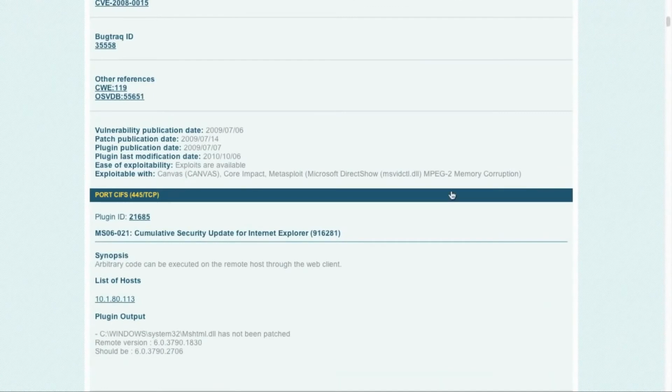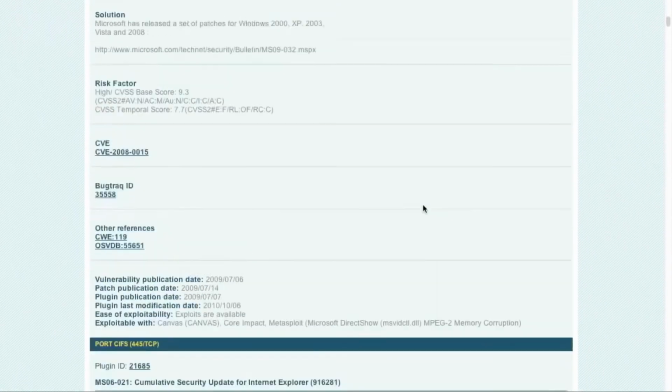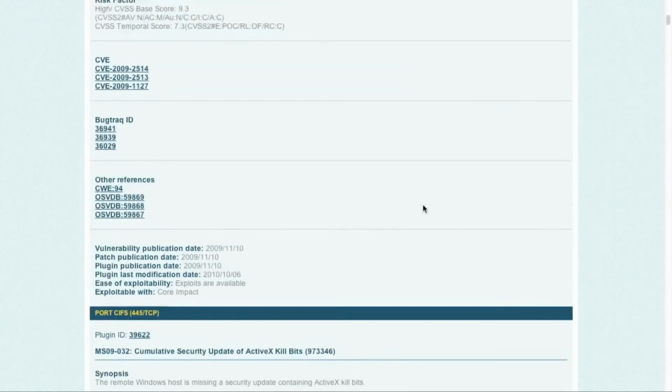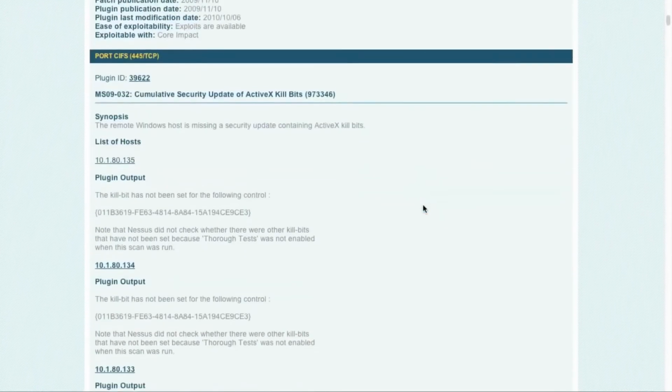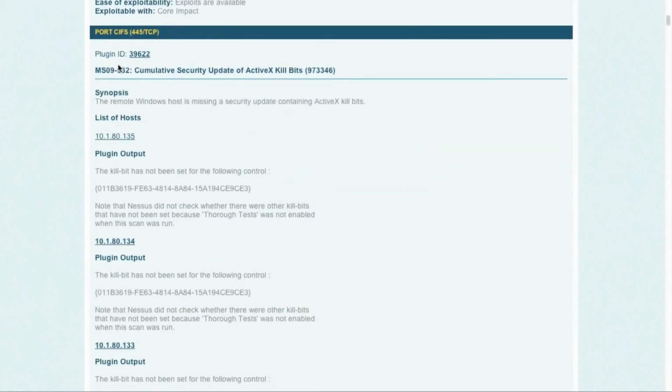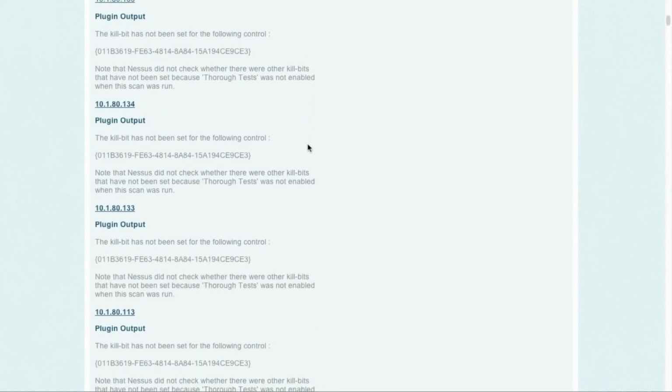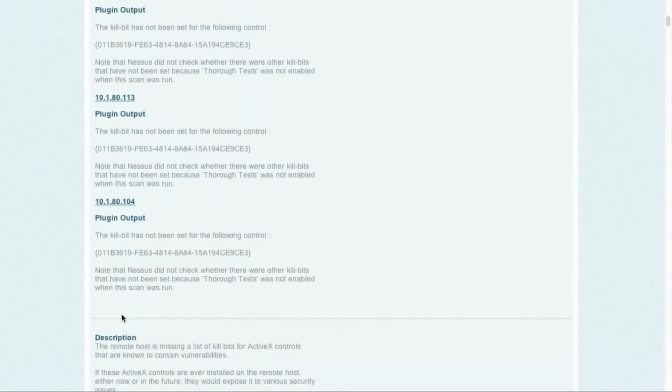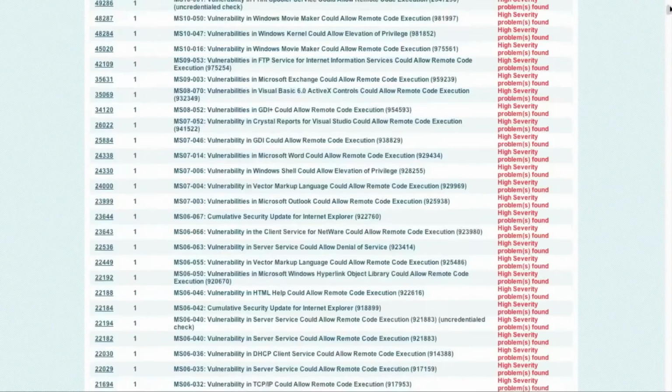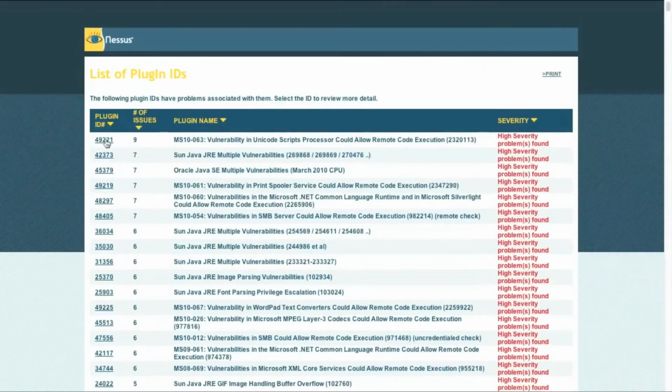And we take a look at one of the vulnerabilities. Let's look at one that has multiple hosts. Here we go. Okay, so for this one, for example, this plugin ID 39622 says the cumulative security update of ActiveX kill bits is missing. So if we scroll down, we can see that each of the hosts that is affected by this vulnerability is listed out separately. So each vulnerability is listed in the report, and then the hosts that are vulnerable to them.